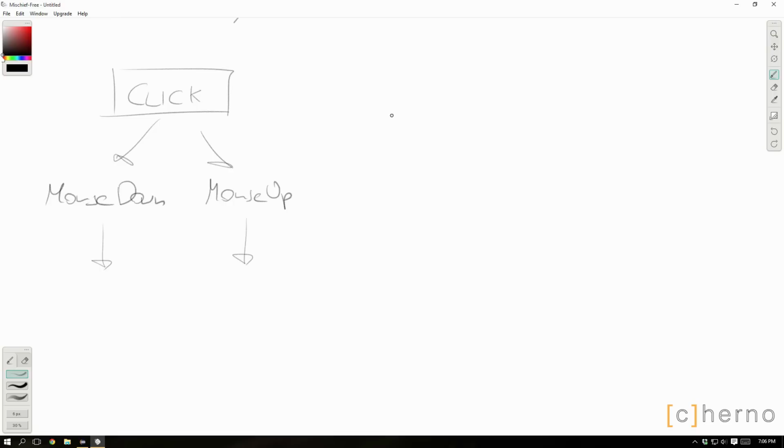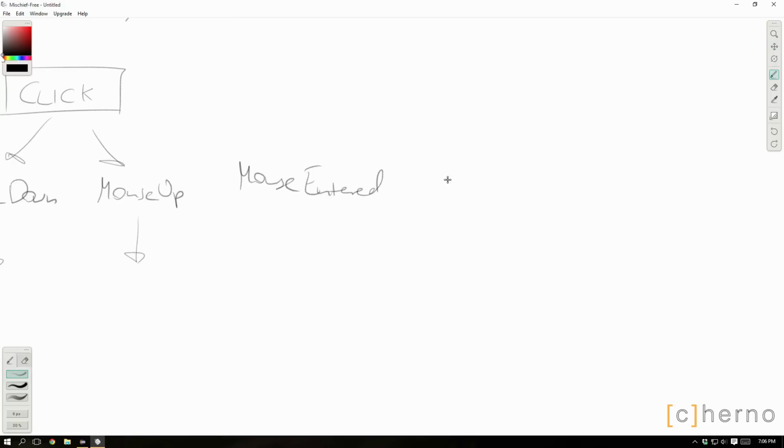So that's the click. But there are two more events that aren't related to clicking that are important, okay? And that's the mouse entered, and then the opposite of that. So mouse removed or something, I don't know, mouse exited, I guess.